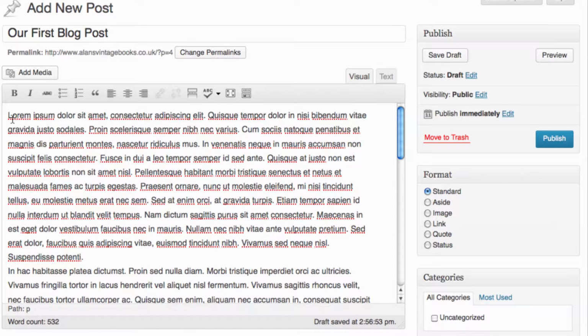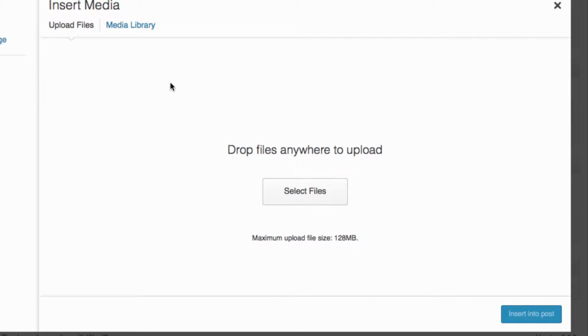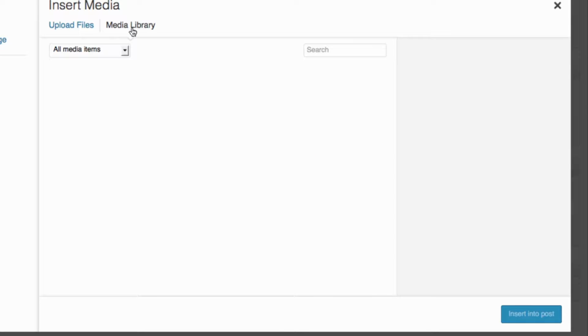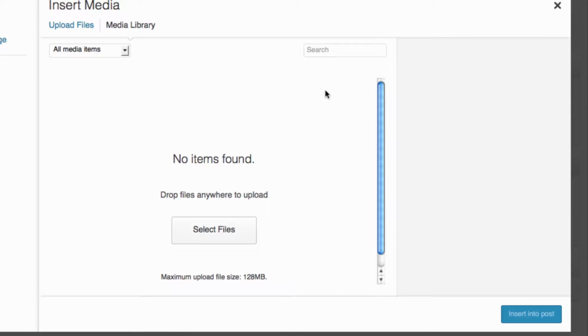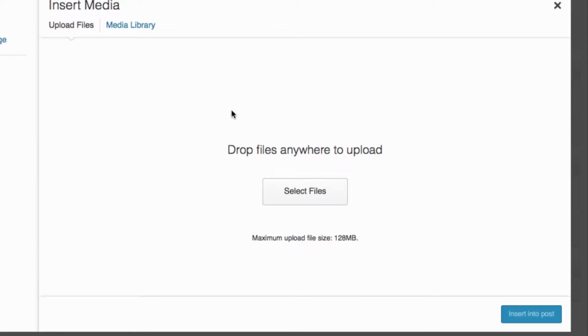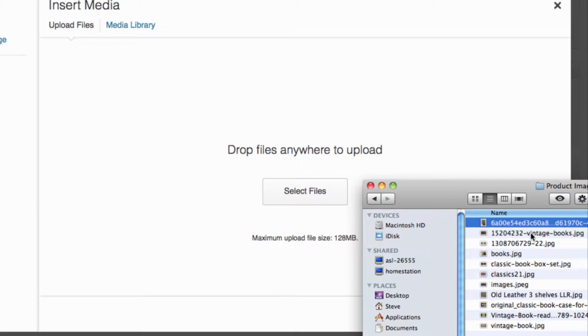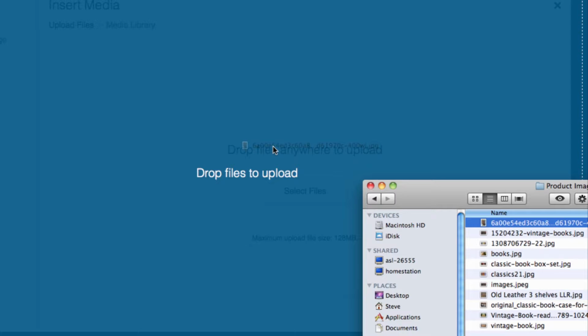If we want to add an image, we can simply choose where we want the image to show and click Add Media. You can see here that you have the option to add media directly here. You do not have to go back to the media library to add and then come back. Although, if you have uploaded to the media library, you can simply click Media Library and everything that you've uploaded will show. We're going to stay with uploaded files, and we have the option to select files or drop files anywhere to upload.